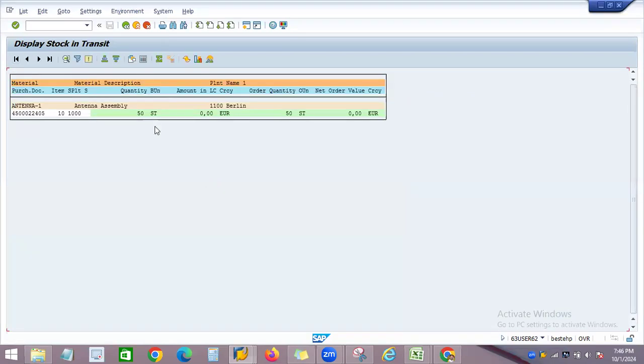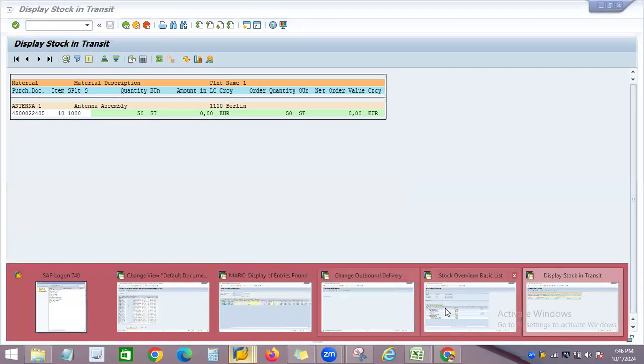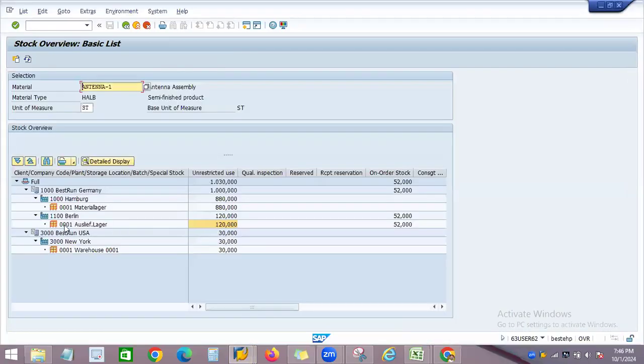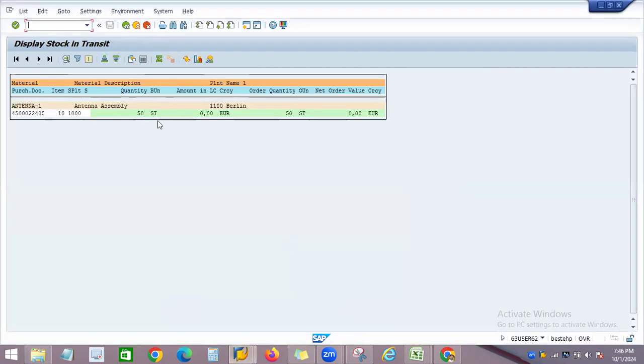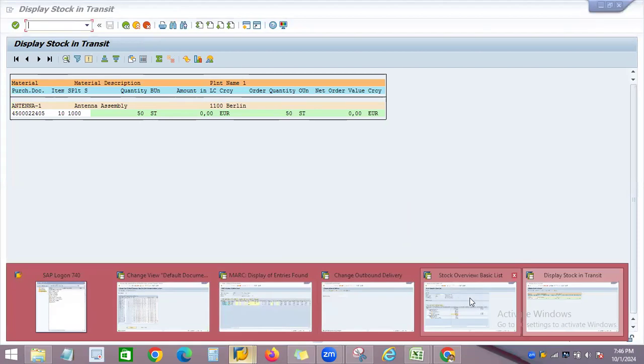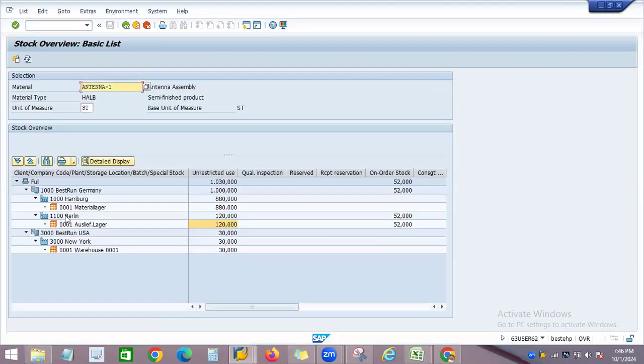See here. Get it, guys? Stock in transit. Whether stock is directly updated in the 1100 plant. Stock is not updated, right guys? So now what do I need to do? I have to perform the MIGO. Then only that stock is supposed to be updated into the target plant, that is the destination plant, and our destination plant is nothing but the 1100 plant.